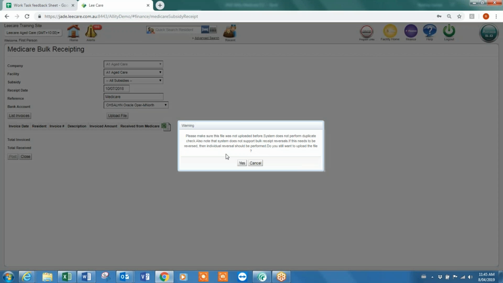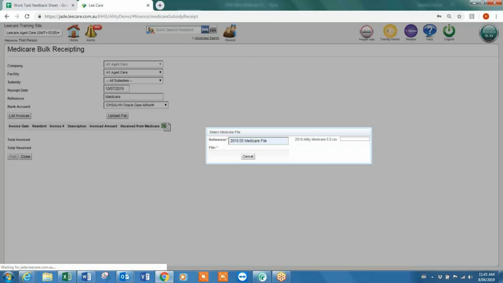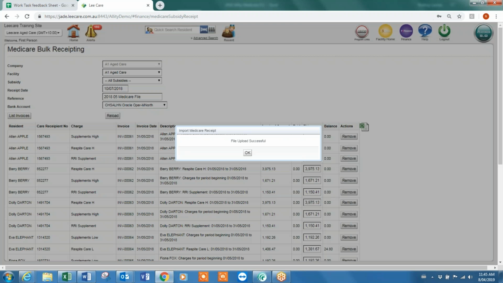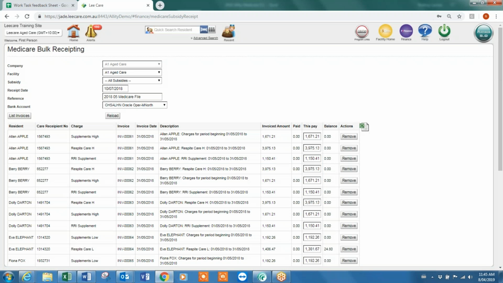Now, before it uploads, it does tell us whether the file has been uploaded before. If it has been uploaded before, what we've got is an issue that it's going to duplicate it. There's no double checks on that. So click yes, and what it's telling us is that there's one item where we've got government subsidies which are paid for a resident, for this resident. And the reason we've actually doctored the data is because the two invoices need to link to each other. And because of this, this one will not actually match. So we'll press OK, and the file upload is successful.